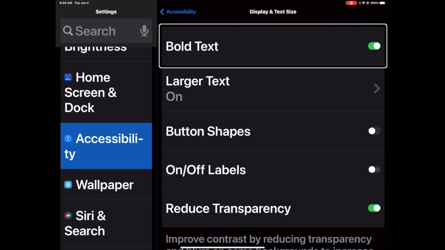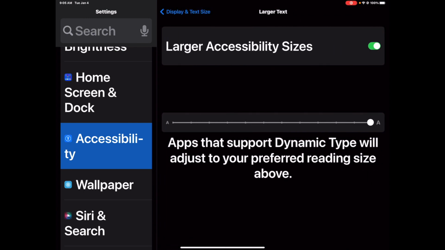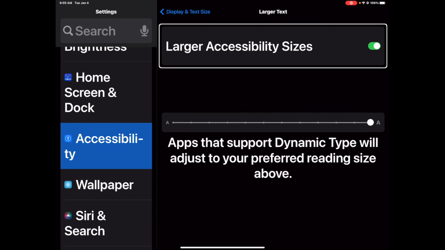Again, we're going to move down the list simply with a one finger swipe. Larger text. On. Button. The next item on the list is larger text, and I do have that turned on. And to select that is one finger. To activate is a one finger double tap. Larger display and text size. Back button. Now, first item on the list, the first thing you'll want to do is larger accessibility sizes. On. You'll need to turn larger accessibility sizes on.